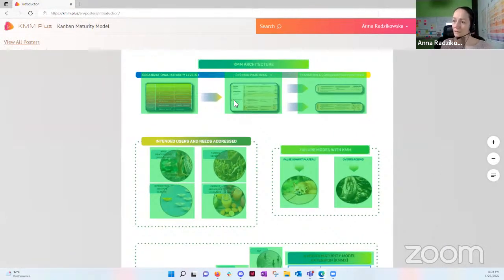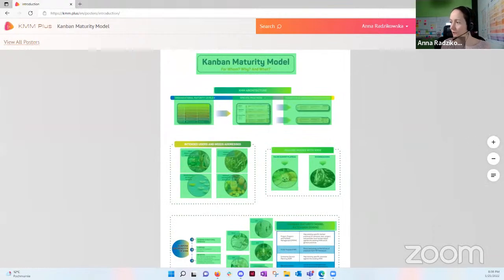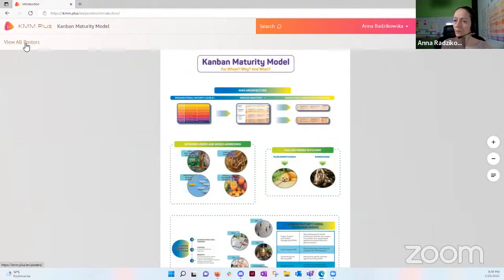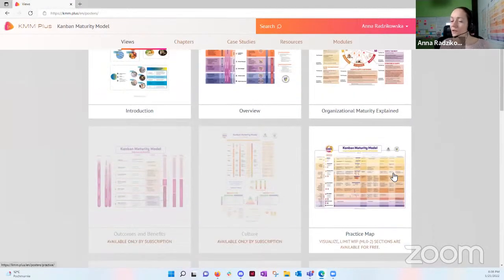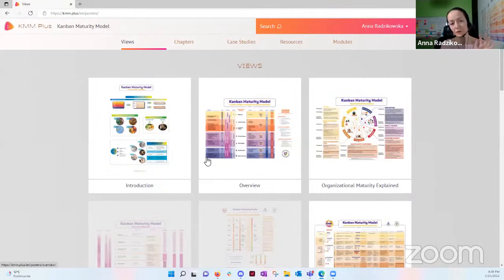All these green sections are available for free. So you can see that in terms of introductory content, we made everything available for free. If there is any content behind the paywall, you can see that this is available for subscribers only. So this is the first way how you can access the content of the KMM book.